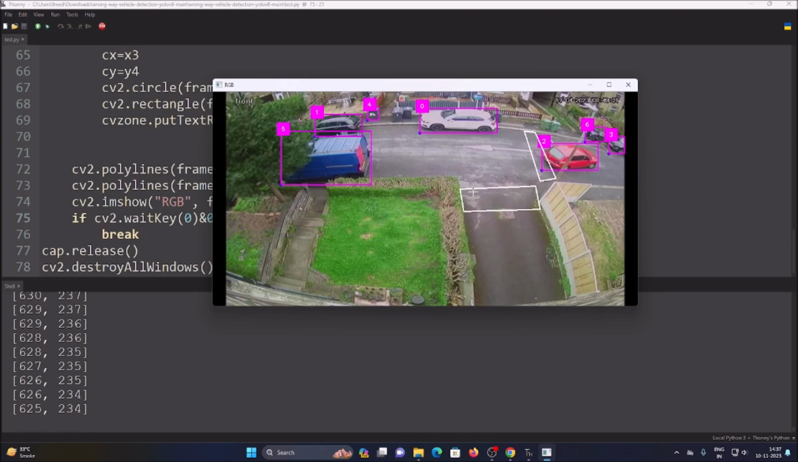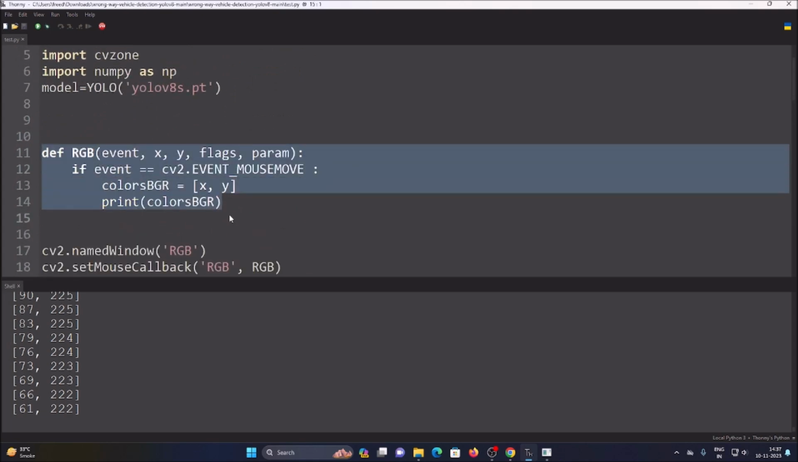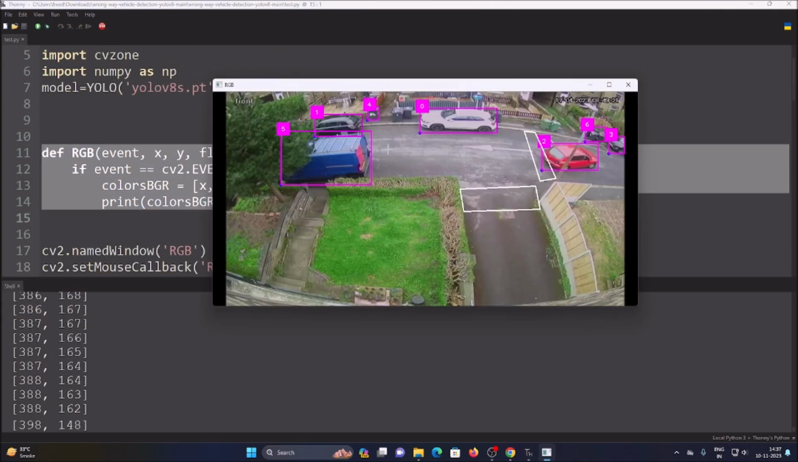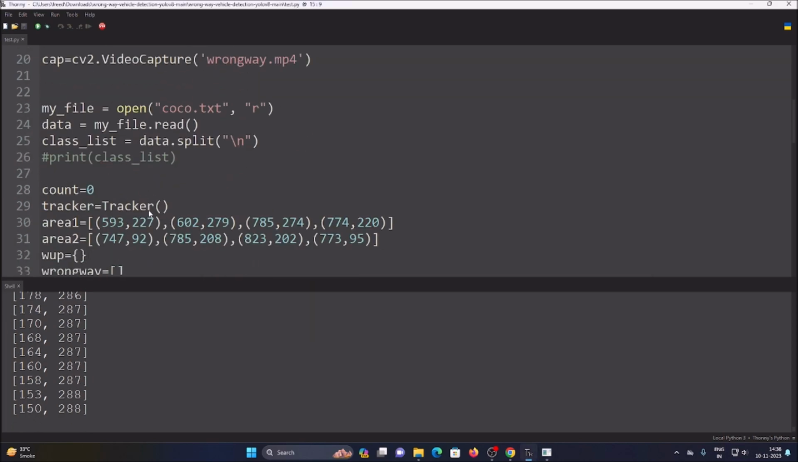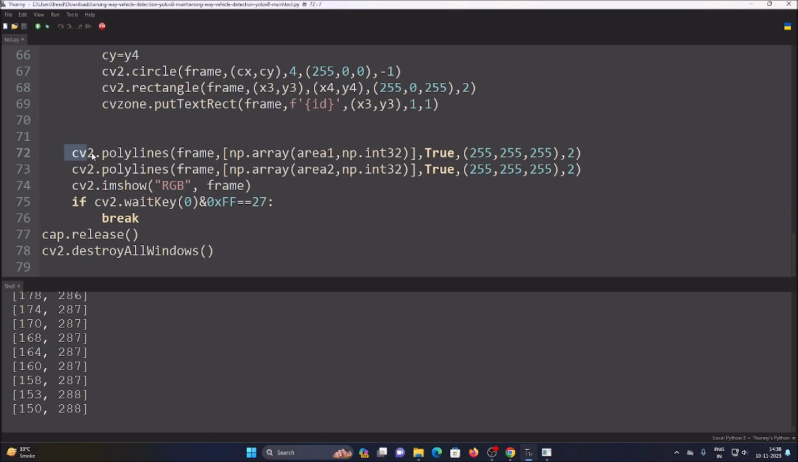So how to draw the polylines? For that we have our mouse event function here. As you can see, this is the mouse event function. When you move your mouse on the frame, you will get the xy coordinates inside the shell. If you want to draw the area with the help of cv2.polylines, you simply need to start from here. Let's say this is our area 1 coordinate: 594, 228. Simply mention area 1 this way. These are the 4 coordinates, 1, 2, 3, 4. These are our polyline coordinates, and this is area 1. Then this area 1 I have mentioned in the cv2.polylines method.